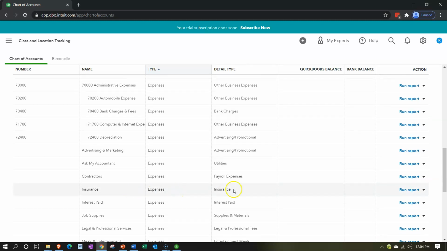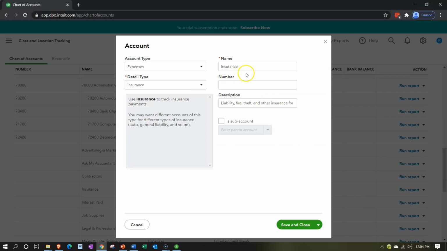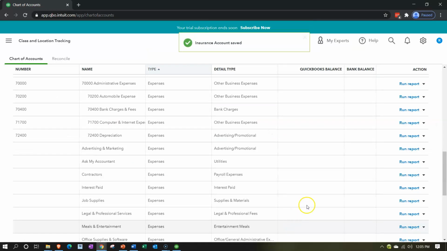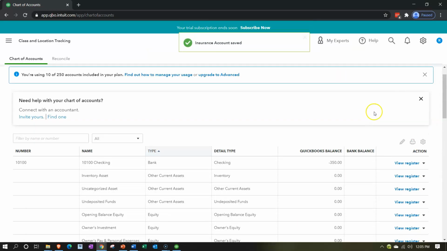And then we have the insurance here. I think we got one. So let's go and do the insurance. Going to edit that one. And I'm going to say this is going to be 63300 for the insurance here. Sub account of the 60,000. Insurance for the selling and admin. Save that.